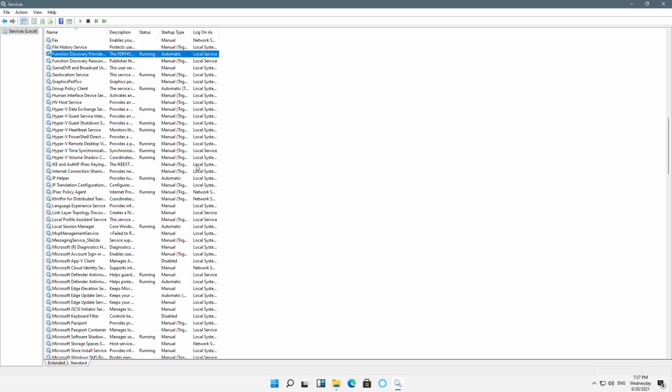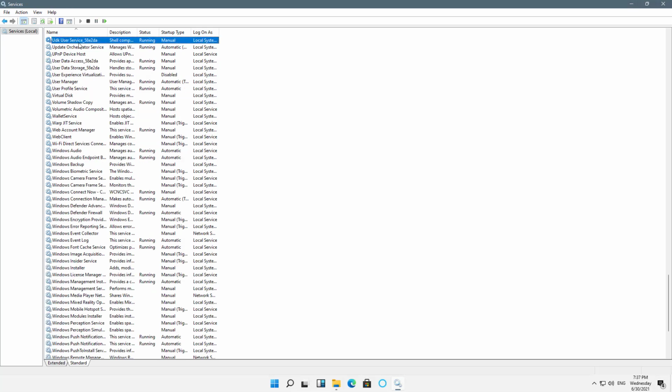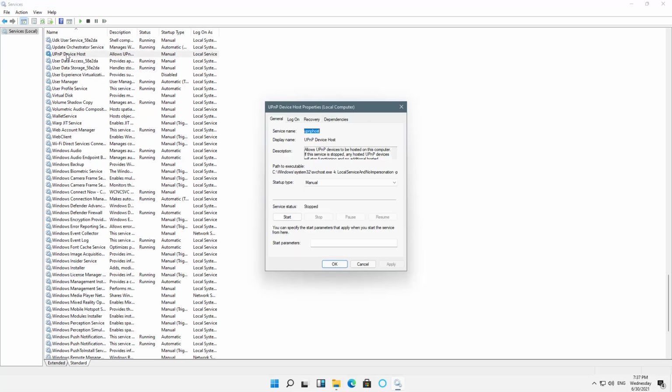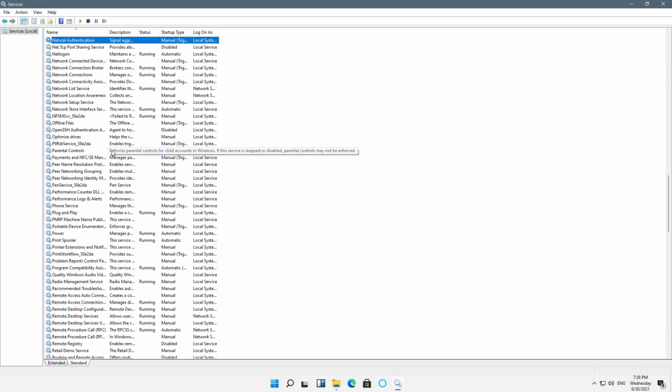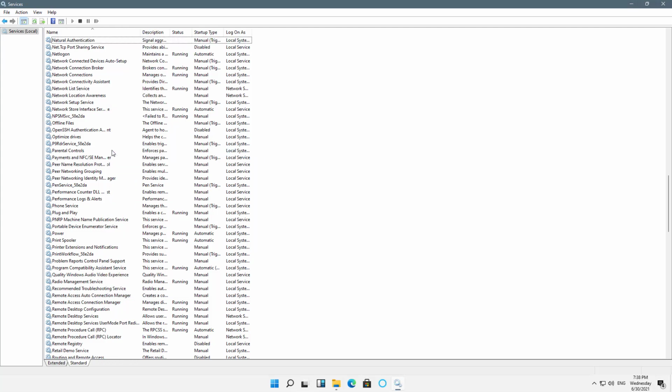And the last one we're going to look for is UPnP. So we'll just press U, and we'll go to UPnP Device Host, change that to automatic. And this one actually hasn't started yet, so I'll go ahead and start it. Now, in Windows 10, there was another service called Network Discovery, and that service does not appear to be here anymore. So at this time, I have no reason to believe that we need that additional service in order to get this to work. So that is how we fix our network discovery in Windows 11.